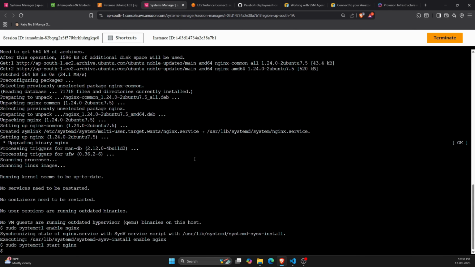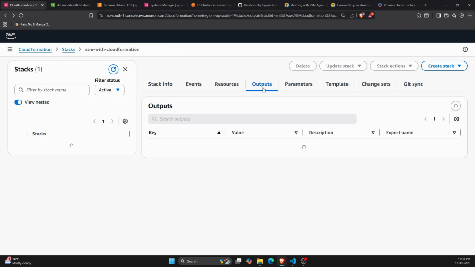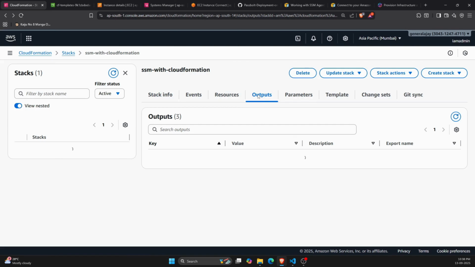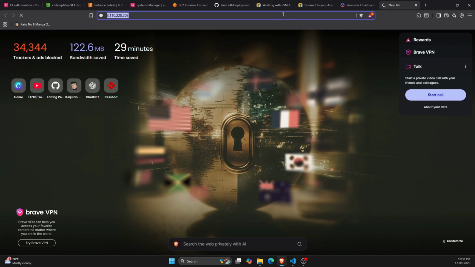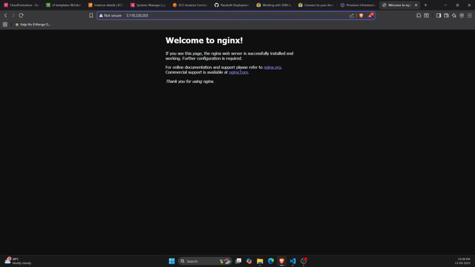So as we have installed Nginx, let's go to the public IP. From the CloudFormation template itself, we can take the instance public IP. Let's go to output. Here we can access it from here, or we can directly go to the instance. This is our public IP. Copy this IP and let's check whether our Nginx deployment has been deployed. So the basic Nginx server is up.